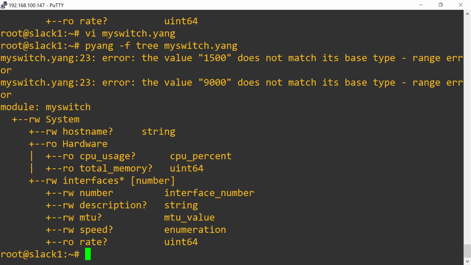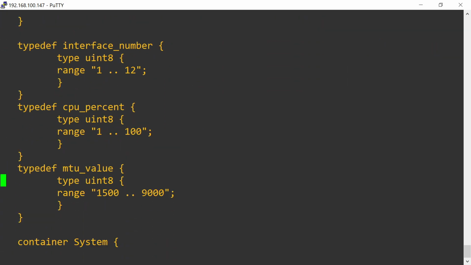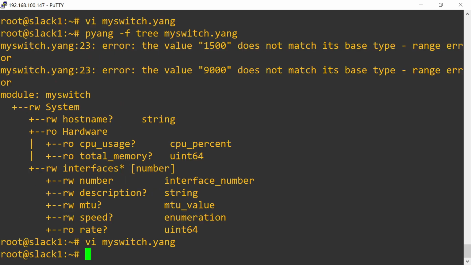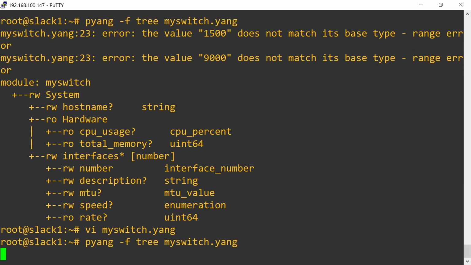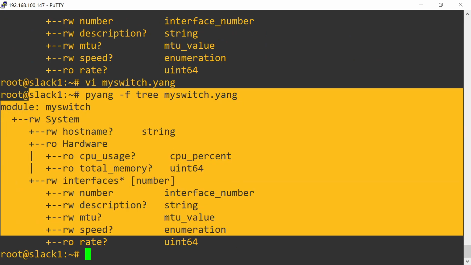And 9,000 goes beyond. Oh, sorry, unsigned integer 8 can't hold this, so it will be 16. And let's see, there will be no errors here.